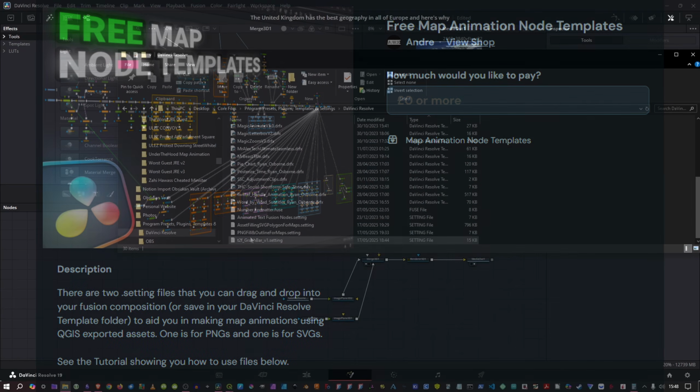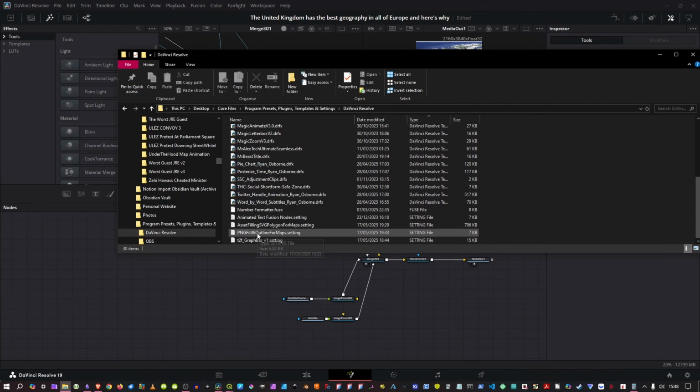But once you have that dot setting file, you'll have 2. So you have the PNG fill and the asset filling SVG dot setting file.